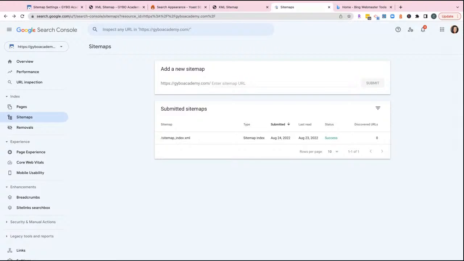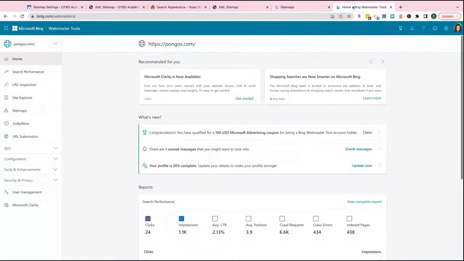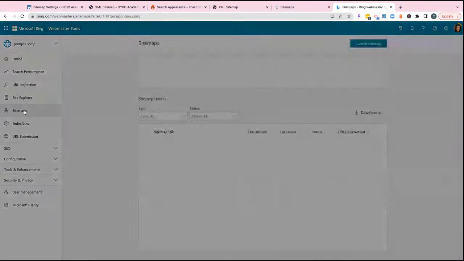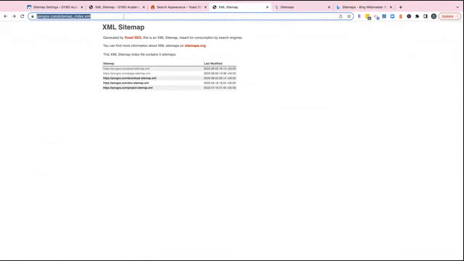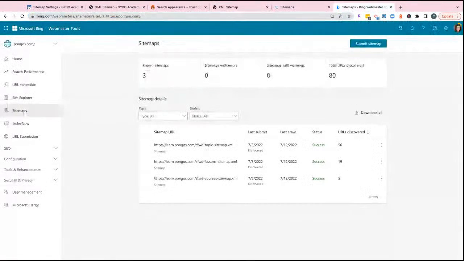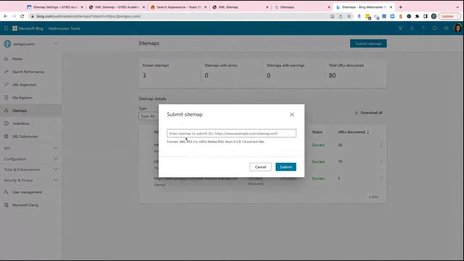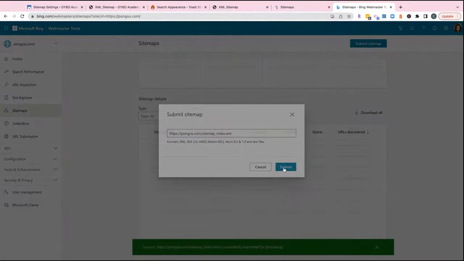Now, I also recommend after you set up the Google Search Console to also set up the Bing Webmaster Tools. It's bing.com/webmasters. You can set that up, and you can see here that once you get that set up, there is also a way to submit your sitemap there. So you can see here, this is for the pongos.com website. So I'm going to copy the URL for that. And I'm going to click on Submit Sitemap. I'm going to enter the URL for the sitemap and click Submit. It's already been submitted.